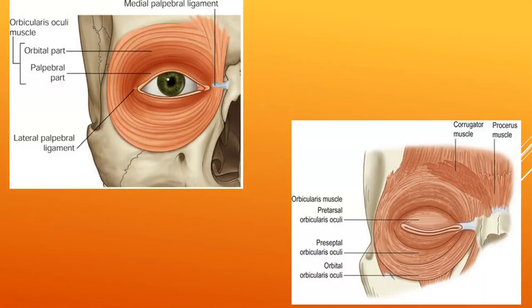So again, we see it here in its attachments. Here is the medial palpebral ligament here, and we see these various attachments here. And in this part here, the eye is closed, whereas in this one, the eye is open. You can see where the muscle here works with pulling down the upper lid and pulling up the lower lid to close the eye.